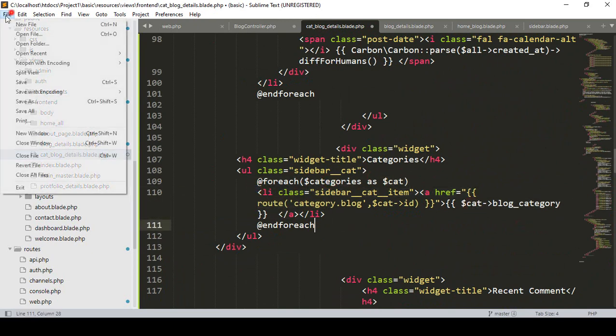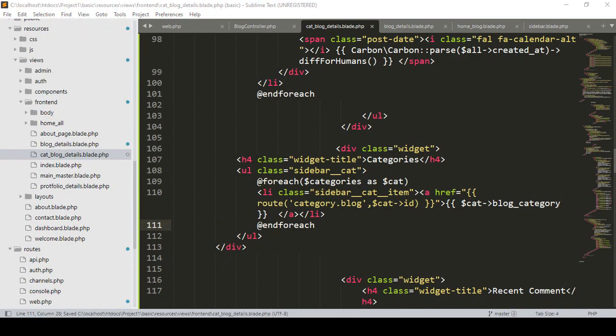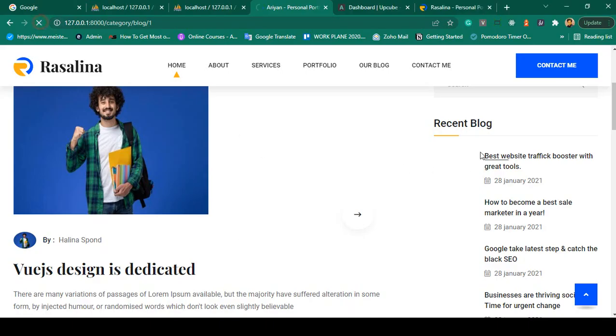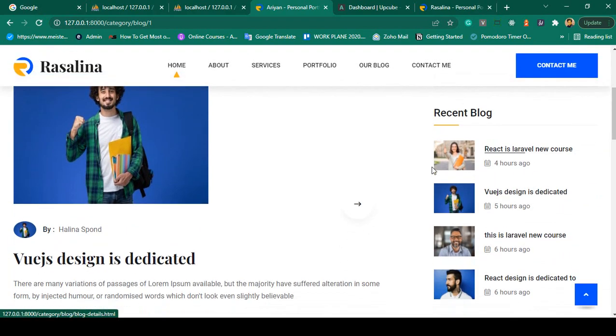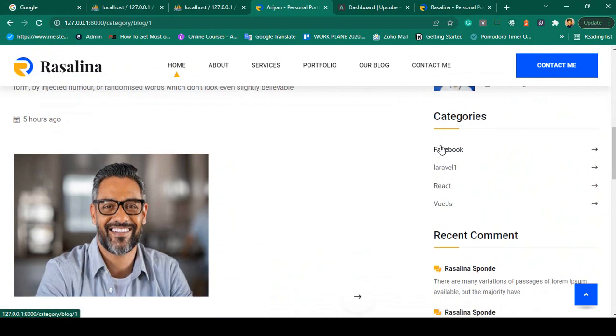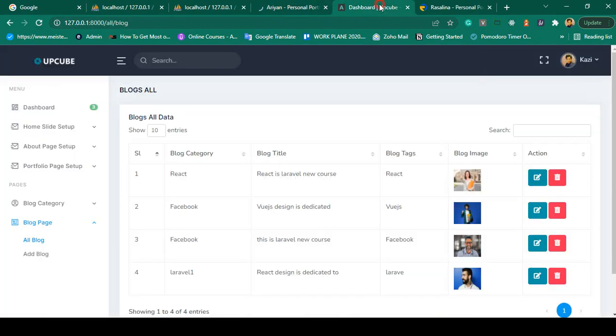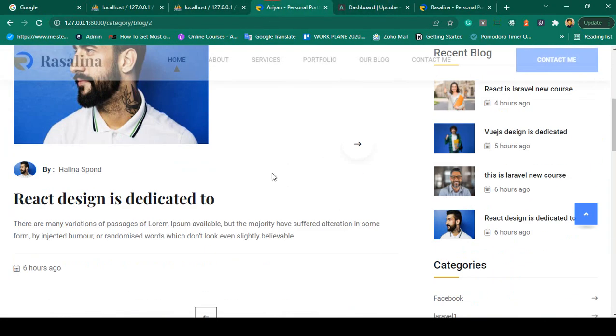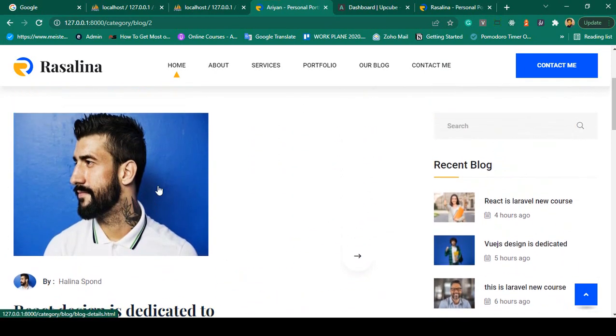Now let's check this out. Click save all. Now if you refresh it, both of these parts will be dynamic, and you can see it's now successfully displaying all our recent blogs, and also successfully displaying our categories. Now if you go to our Laravel, into this Laravel 1, that has the one post. Now that should display one post. You can see now it displays our one post.